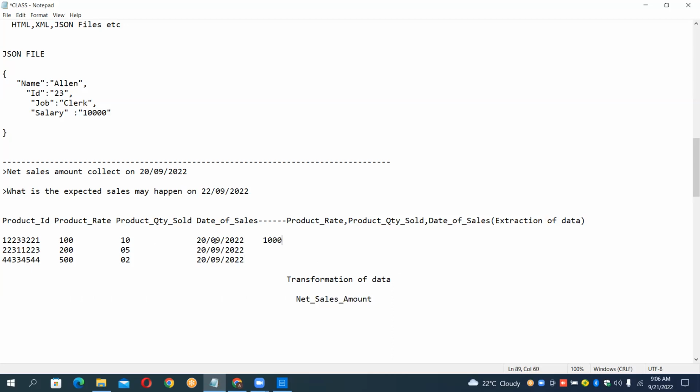Now, 200 into 5 means what? 1000. 500 into 2 means what? 1000. Now tell me, add all of them. 1000 plus 1000 plus 1000. What is the amount you have? 3000. Can you see here? I'm using 3000. And here simply I can add the date of sale.